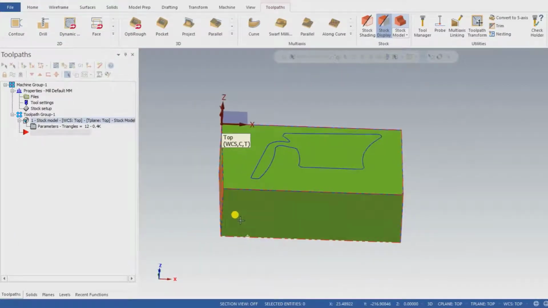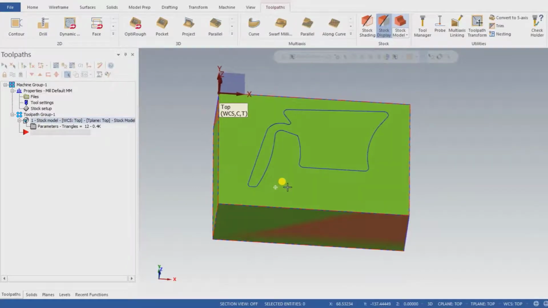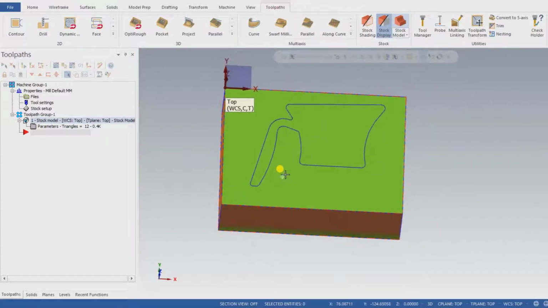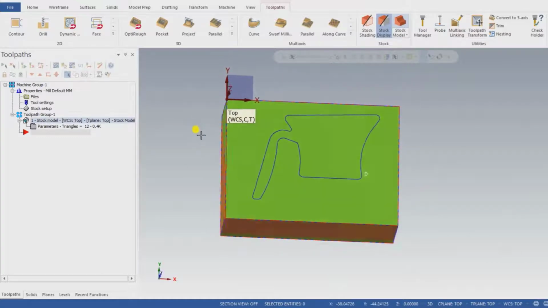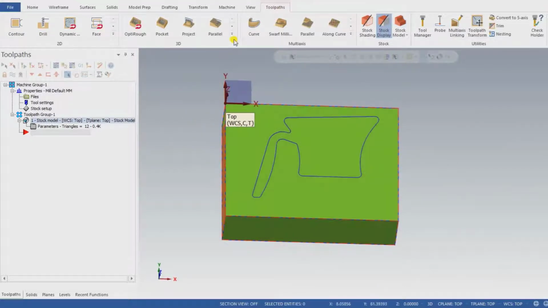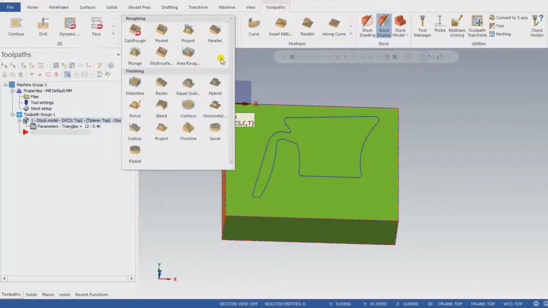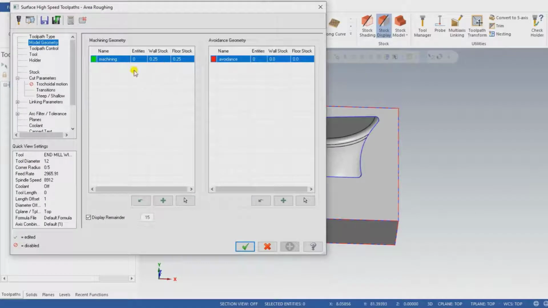So guys, as you can see here, my stock model has been created, and the color I selected is green. Now the next step is to define my roughing operation. For creating a roughing operation, I select one of the most commonly used roughing operations, which is area roughing. I just have to select that operation, area roughing.